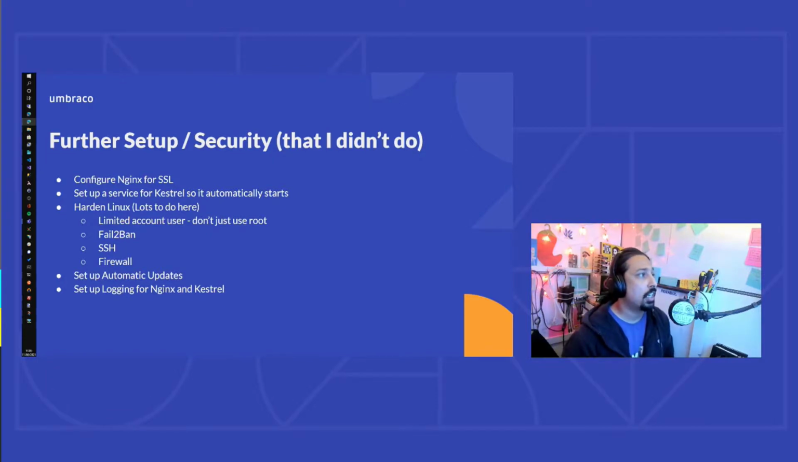There's a lot more you could do. I've only scratched the surface. I haven't configured the proxy for SSL, so you see it only responded to port 80. I didn't configure Kestrel as a service, so you could configure Kestrel as a service inside Linux so it automatically starts when the system runs up. There's lots of security things you could do to harden Linux. This is not an exhaustive list, but never run as root if you're just looking around. There's services called Fail2ban, which basically block IP addresses if they try and brute force your system, SSH for all your connections into the system, firewall, automatic updates, logging, that's a big thing.